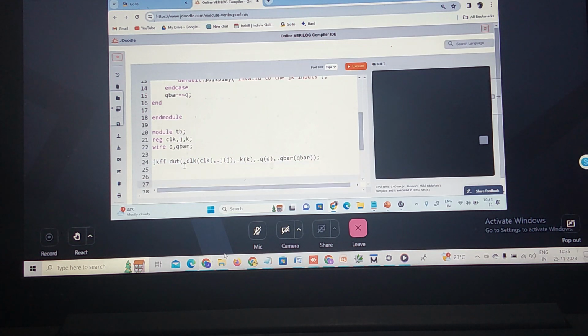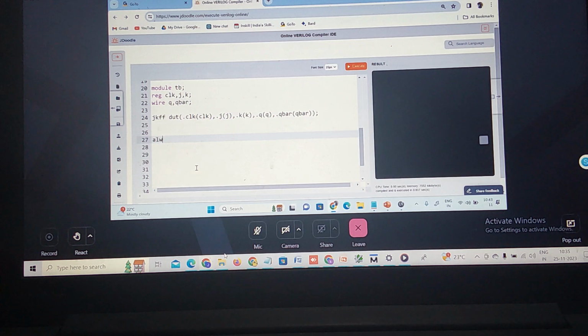Then what do I need to do? I need a clock. Shall I generate the clock for this? Clock is equal to not of clock. Then initial begin. Initialize the clock to 0. Correct. Then shall I randomly generate the value? How to generate the random value? J comma K is equal to dollar random.